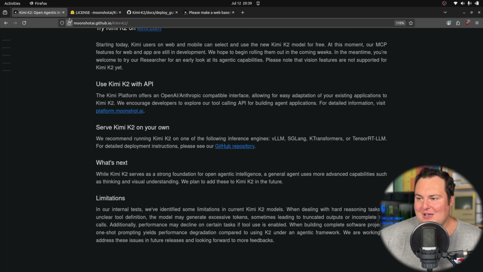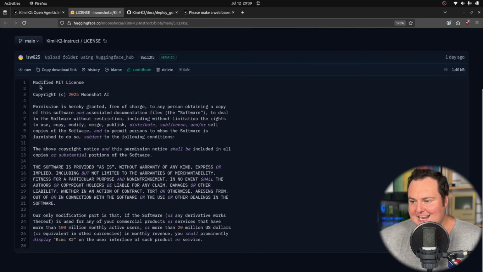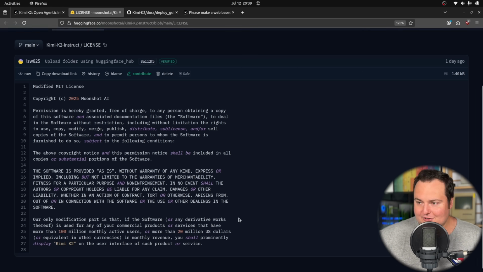Now, if we want to look at the license to see how open source this is, we see it has a modified MIT license where it seems relatively open source, and the only modification is that if the software or any derivative is used for commercial products or services that have more than 100 million monthly active users or more than 20 million US dollars in monthly revenue, you need to prominently display Kimi K2 on the UI. Other than that, it is pretty open.